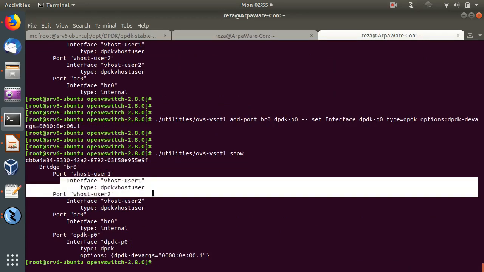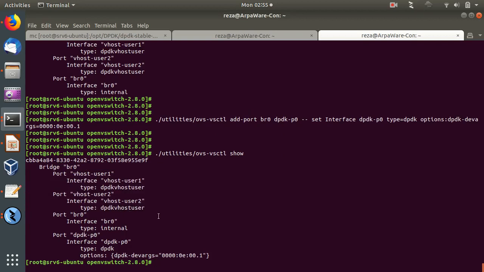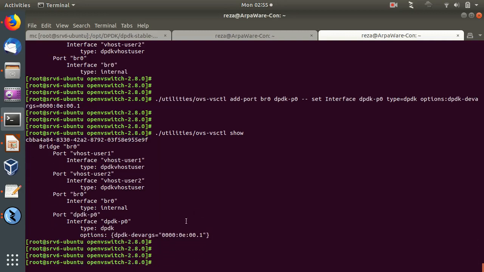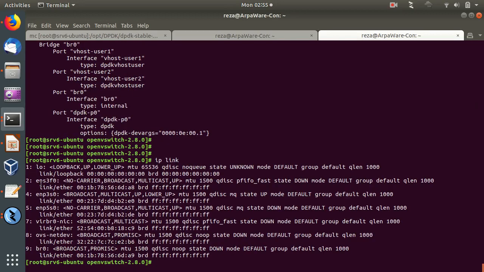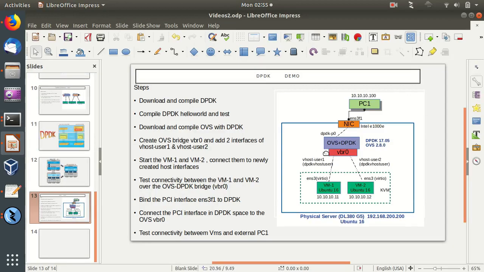The bridge 0 has two virtual interfaces, dpdk virtual host users, and we have a dpdk-p0 interface which is actually connected to this PCI address. And this PCI address does not exist anywhere in our kernel, so we don't have ens3f1. That's gone, right? And if we go here, there should be a PC connected here. If we are able to access this IP, it means that the solution is working, or DPDK is able to provide external access to these virtual machines.